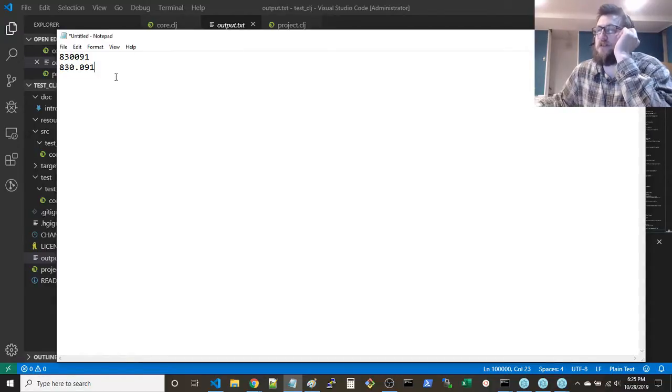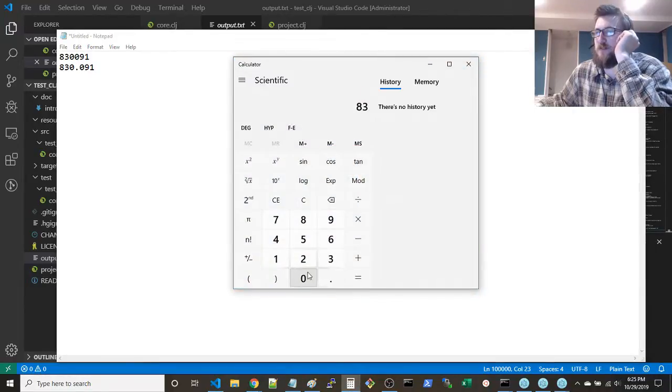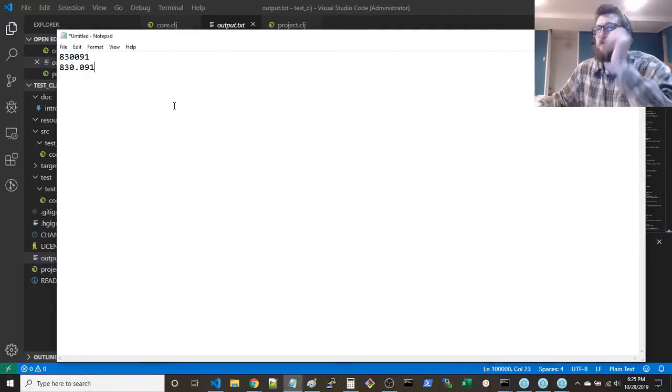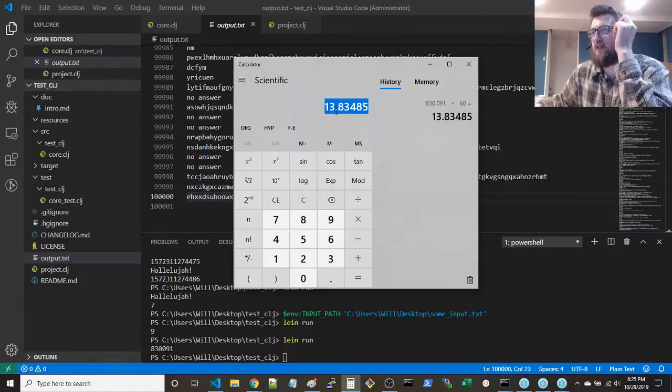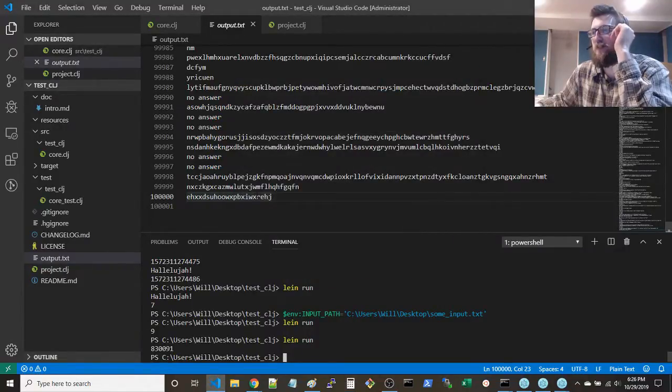Okay. That's real bad. How much time is that in terms of minutes? So 830.091 divided by 60 seconds gives you 13.835 minutes. That's a lot of minutes, man. It takes almost 14 minutes to execute. Okay, that's a serious amount of time.